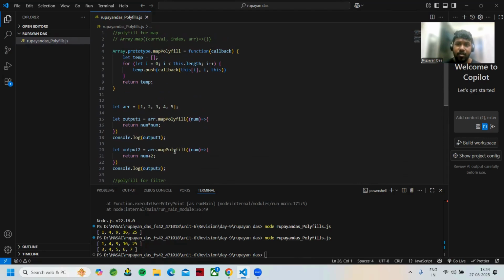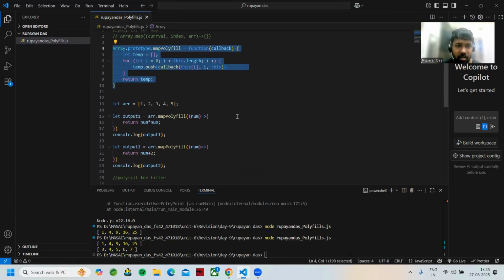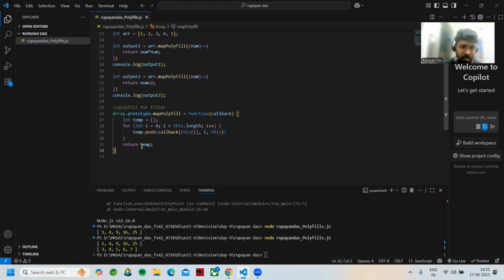So now, as we know, polyfills for filter and map are very similar, but only one thing is different. In map it will return all the values, it will transform all the values, but in filter it filters out some values and gives us those filtered values. So the only thing we need to use is a condition. So let's copy this code as I have written here for map, and I'll write it for filter.